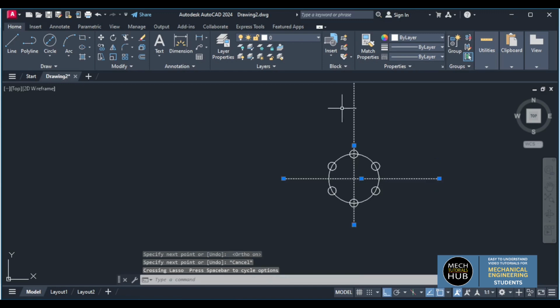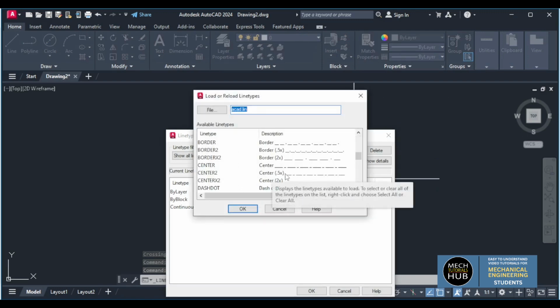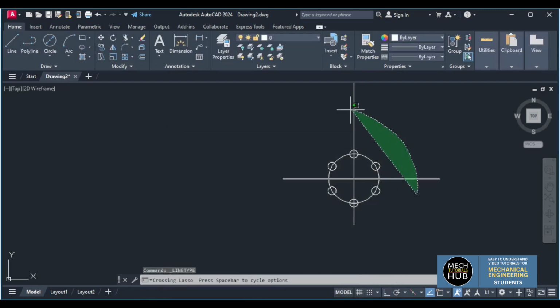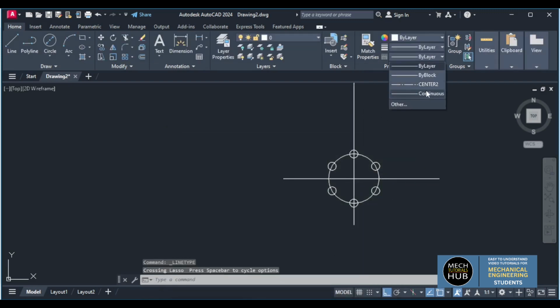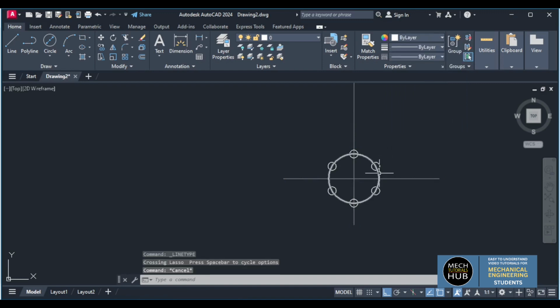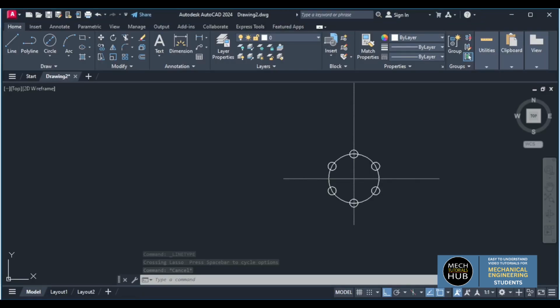Let me change the colors of these two lines to a center line which is not available. Go to others, load the center line, done. Okay, now select these two, keep it as a center line, followed by change the color. This is how it is going to look like, followed by internally there is one more radius of 46.